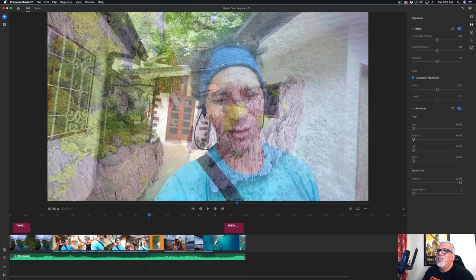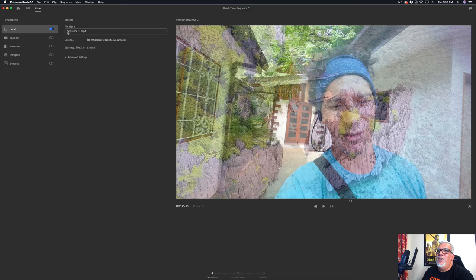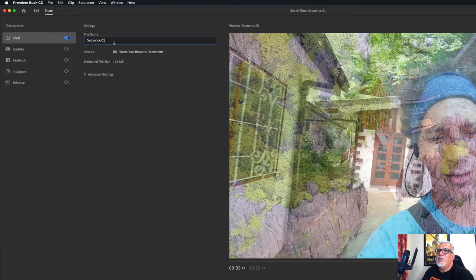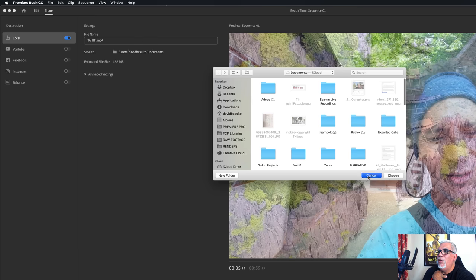I love this. Now, maybe at the end, I'll put another card that says, follow me at whatever iOgrapher on Instagram, etc. So now I'm gonna go into share, and here are my options to share. What is my sequence name? This is called Tahiti. I'm just gonna call it that for now. I'm gonna save it to my desktop documents. I can change that by clicking on it here. It'll pick wherever you wanna go.